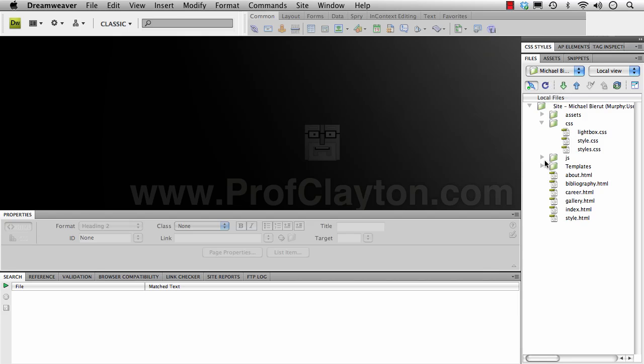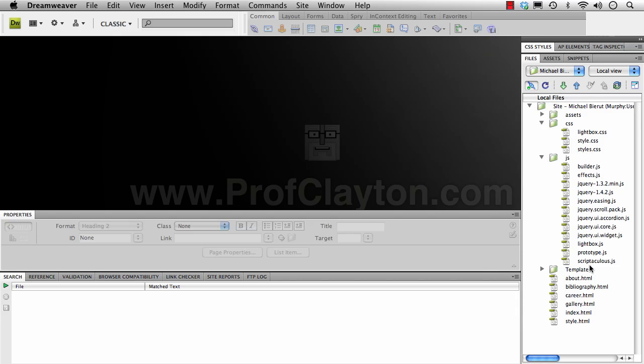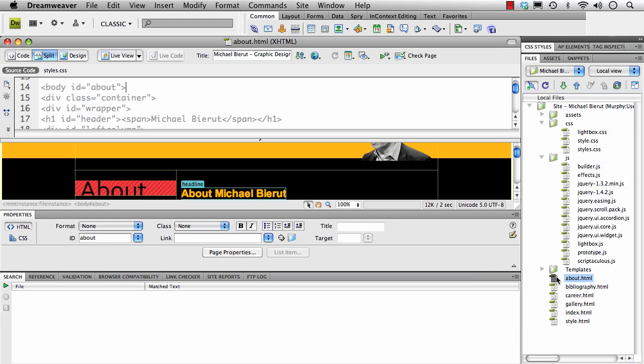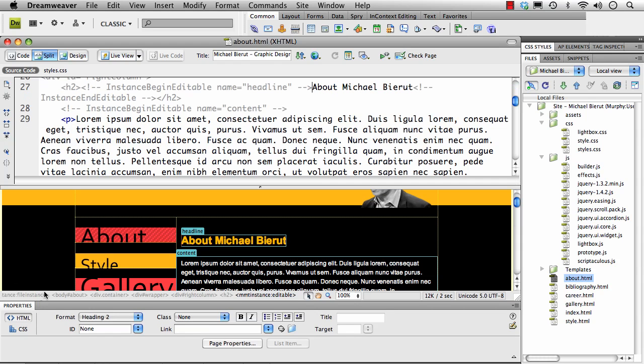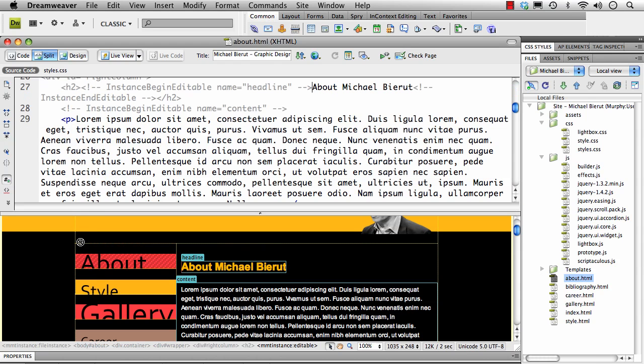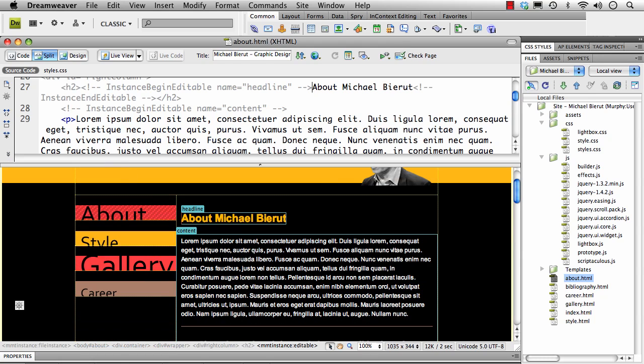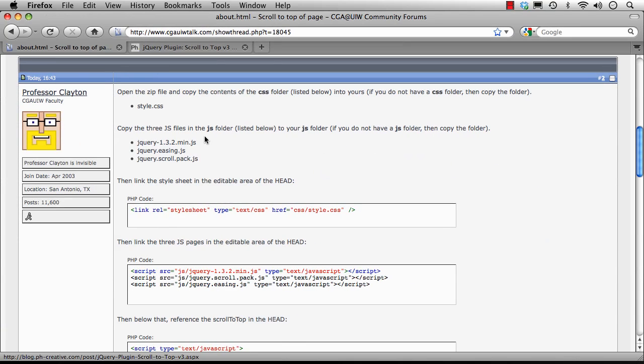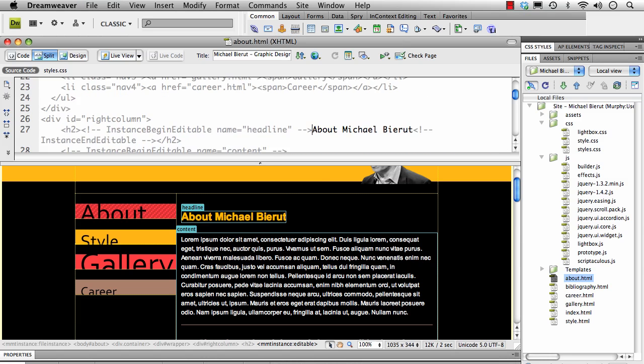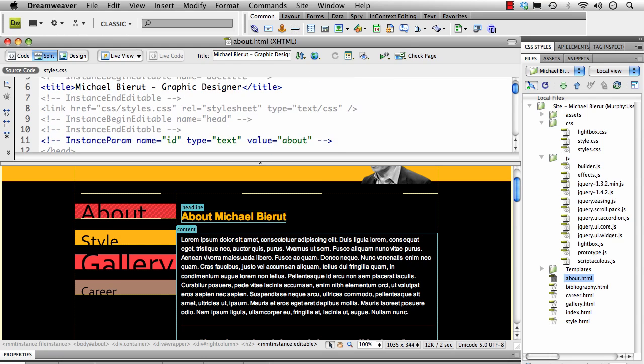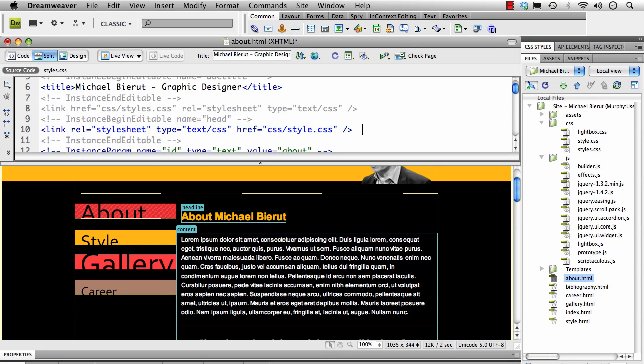So now that our files have been updated and we see those different things in here, I'm going to open up the About page, and let me put that down and even put the properties down. Okay, go back over here into the forum, and it says after we copy those files over, we need to link the style sheet into the head of the document. So I'm going to copy that line of code, go into Dreamweaver, come up in here and find my editable area and paste in that style sheet.